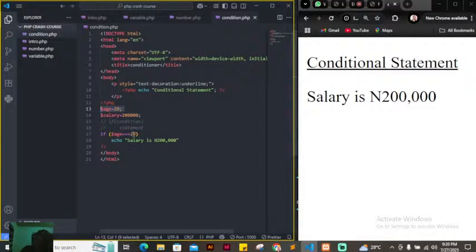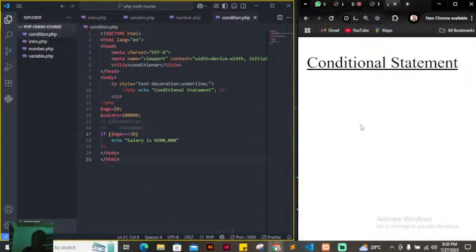But if I said is equal to 30, the condition is not true. If I refresh it now, I will not see anything printed out in my browser. Do you know why? Because this condition is false, because age is actually 20 and not 30. Please, do we understand? Yes. Alright, thank you. Because age is actually 20, not 30.